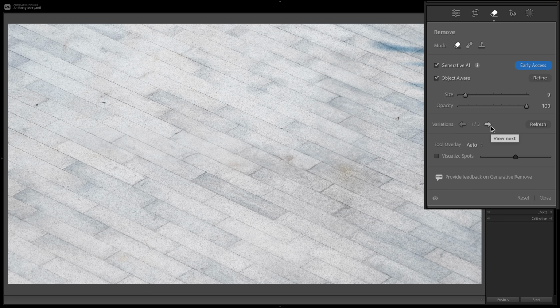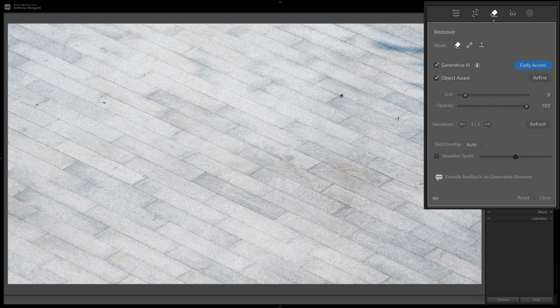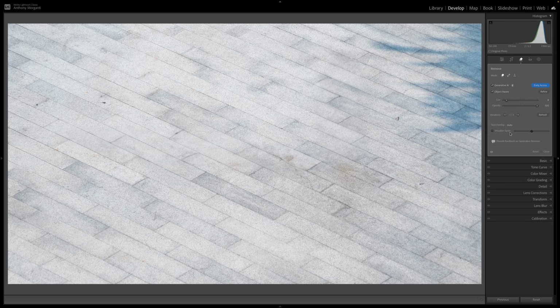Now, one thing I do want to mention, in the past, there was an option called Visualize Spots. And if you turned on Visualize Spots, you'd get this kind of negative image. And that was down here in the toolbar, which is right above the film strip. And they've moved it now. It's up here. So just be aware of that. Now, I found that this does work very well, but at times it will give you kind of weird results.